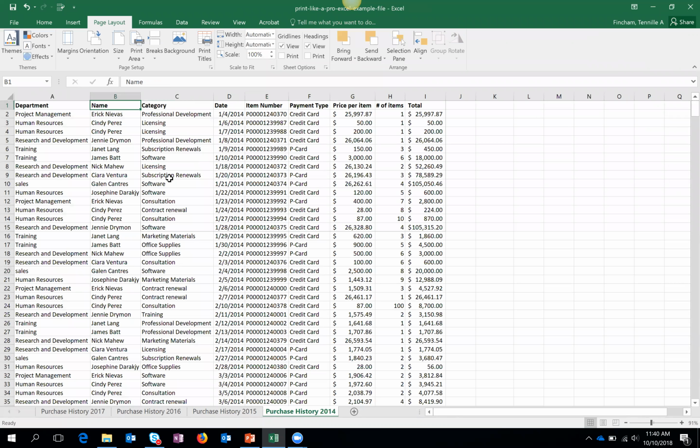If I'm done using this print area, if I've used it a few times and then we decide that we want to change what the print area is, then you can come back up to Print Area and choose Clear Print Area. You can also add to it if you just need to add some additional rows to the area.